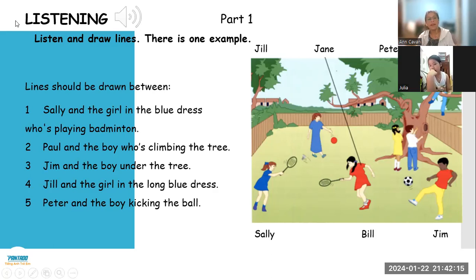Sally's the girl in the blue dress? The girl who's playing badminton, or the girl who's... The blue dress with all these ones. And okay, two. Yes.